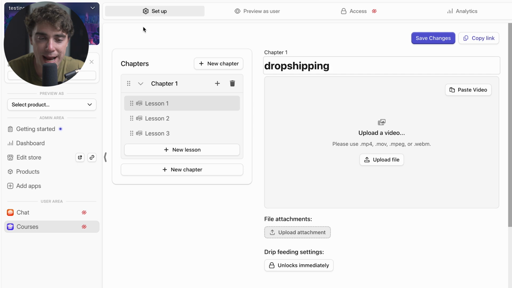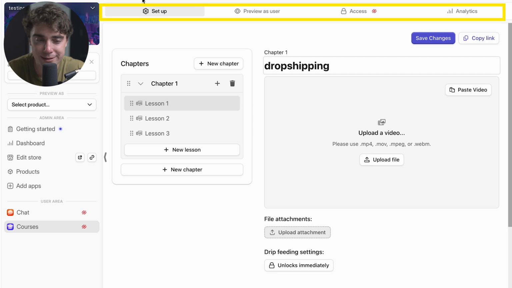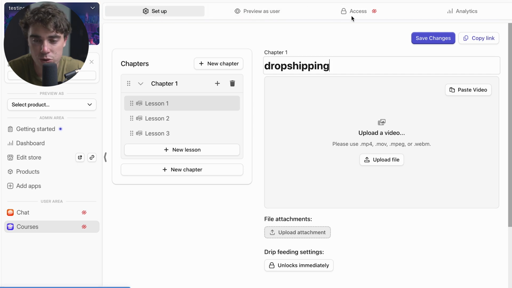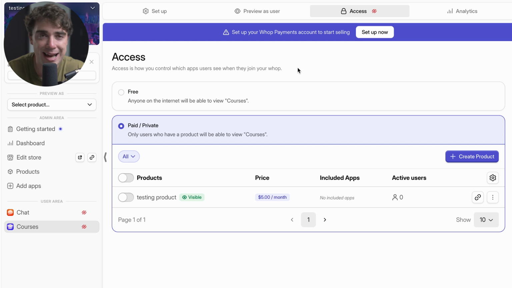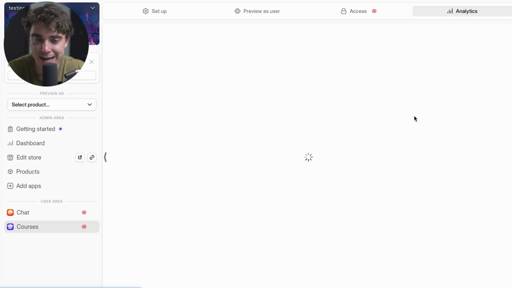And similar to the chat app, there's going to be multiple options up here at the top. So it's going to be setup, preview as user, access, right? So it actually has access to this course, as well as the different analytics when it comes to our product and who is actually using what.